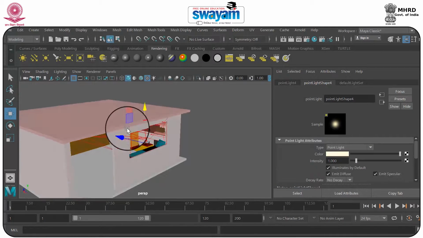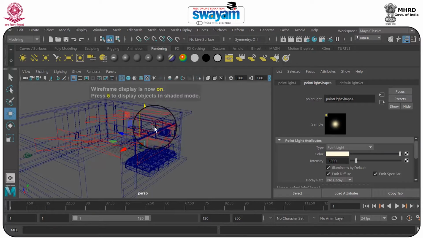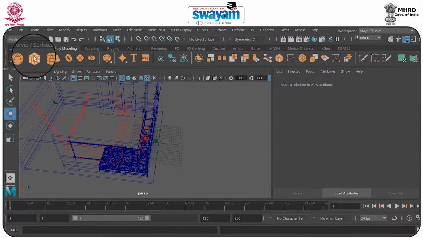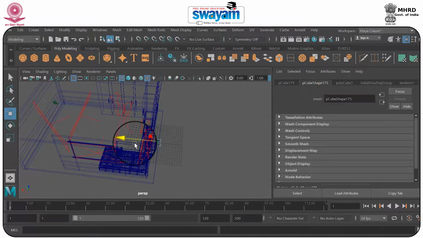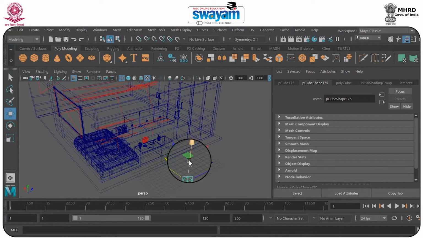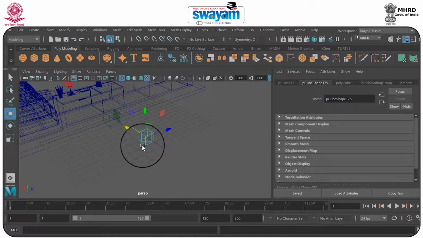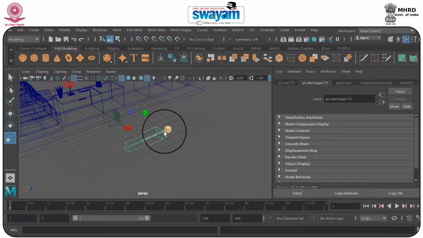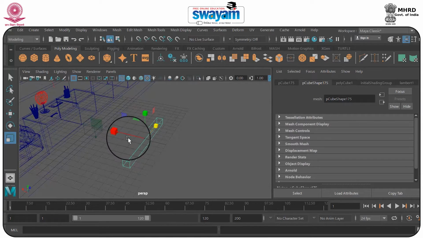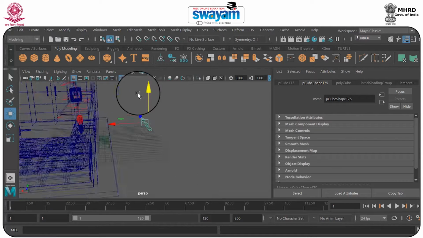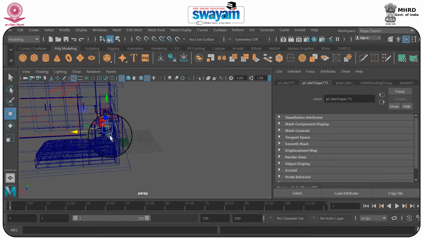I'm going to the wireframe, press 4, and I go to polymodeling and create a box. As you can see, the box has been created here. Press F to focus on that particular section. I will press R and increase the size a little bit. Okay, I think this would be fine, and I will put it over here.